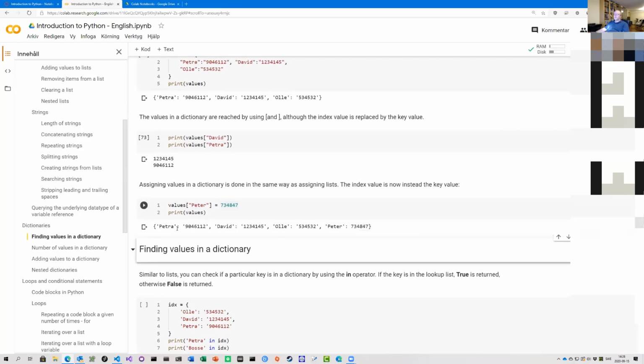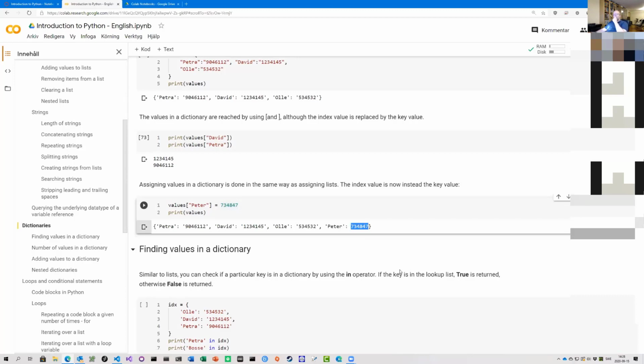Now you also see that the other values here were strings. In this case here, I added an integer value for Peter. So you can mix and match data types in a dictionary as well. You can have a dictionary consisting of lists, other dictionaries, and so on. So it's an extremely powerful data structure you can use.